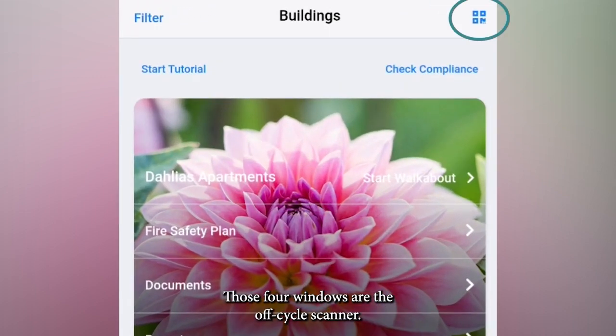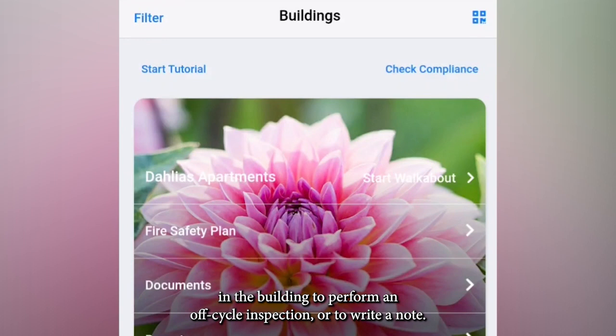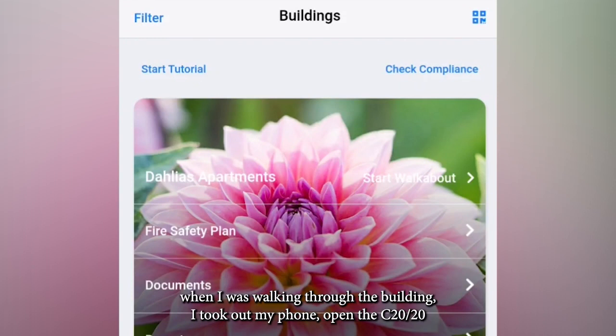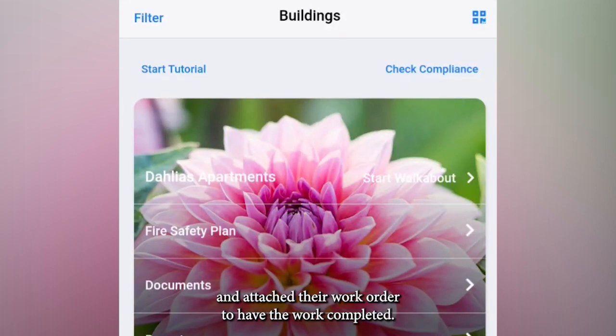Those 4 windows are the off-cycle scanner. The off-cycle scanner allows the user to scan any QR code in the building to perform an off-cycle inspection or to write a note. So if there was a deficiency such as the leak in the sprinkler room, when I was walking through the building, I took out my phone, opened the C2020 app, and scanned the QR code and put a note that there was a leak in the pump room. We contacted the service provider and attached their work order to have the work completed.